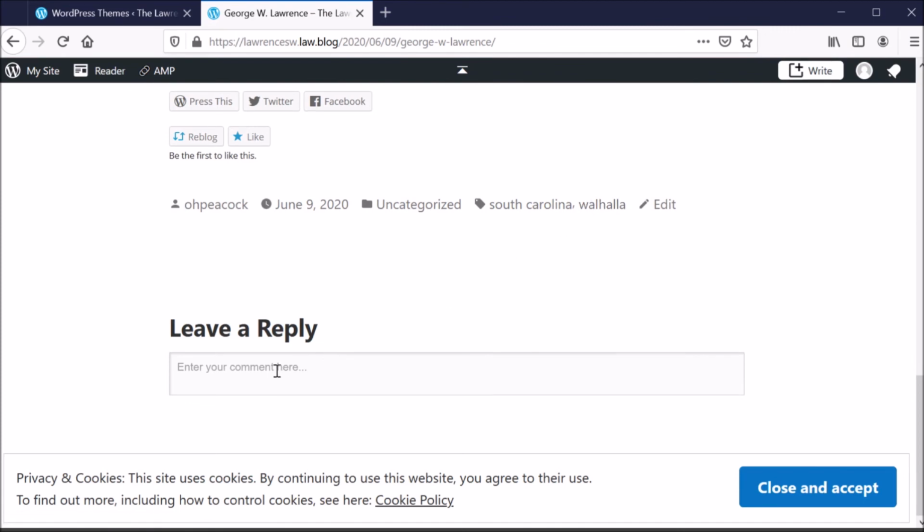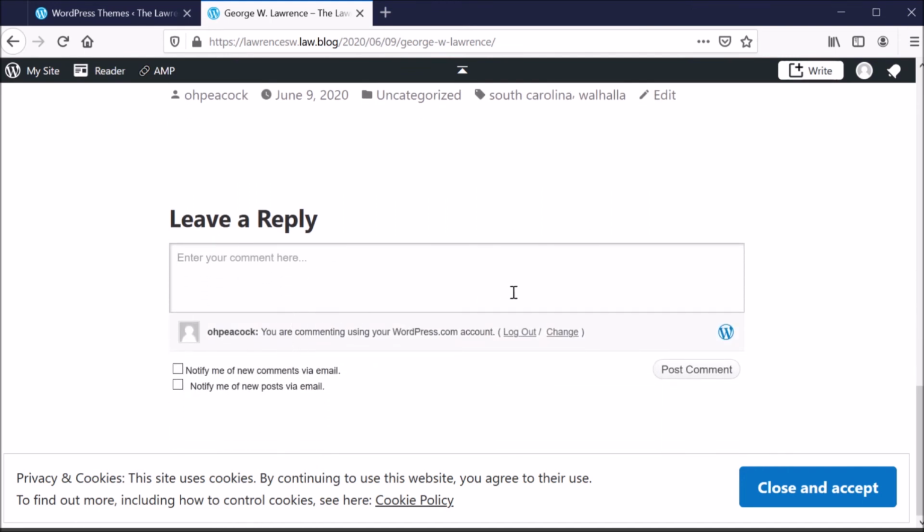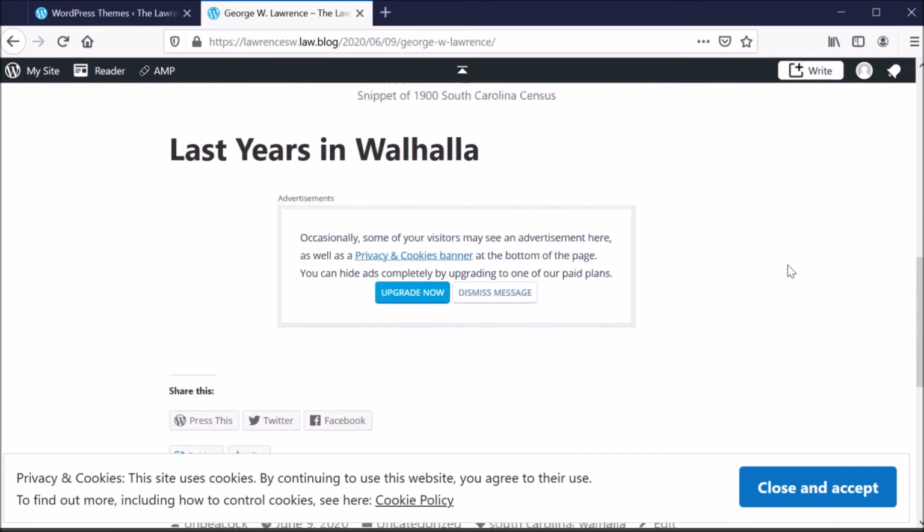And there's a spot for people to leave comments on this particular post. So if someone left a comment, they would be able to post it here, and you would get notified that someone's left that comment for you on this post.